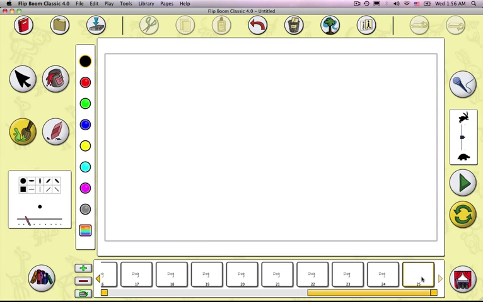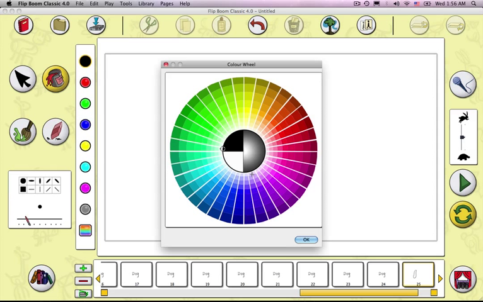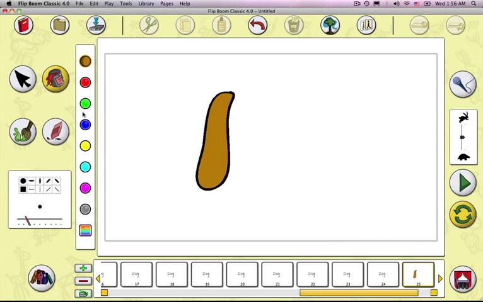So let's do, on the next one, the character of a dog. So I'm going to use the black, and I am going to draw a long ear. Now when you draw characters and you want to color them instantly, just make sure you know which colors you're going to be using, and I'm going to use this brown here. Press OK, color it in.